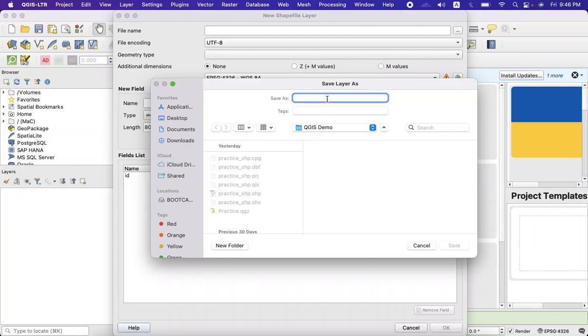So my shapefile name is practice vector layer. You should name the vector layer for the future so you can easily manage the layers. Click on the save button.